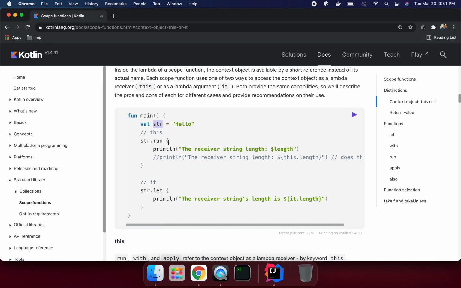So here we are saying str.run, and we are performing an action like the receiver string length. Here we are saying str.length. So if we want to write similar code, we get this method implicitly available for us. Otherwise, if we are using it generally, then this.length is available for us.